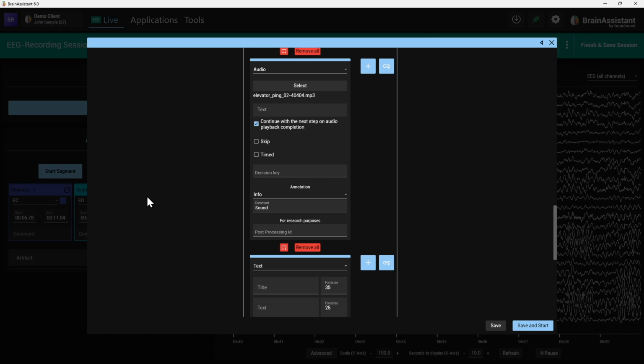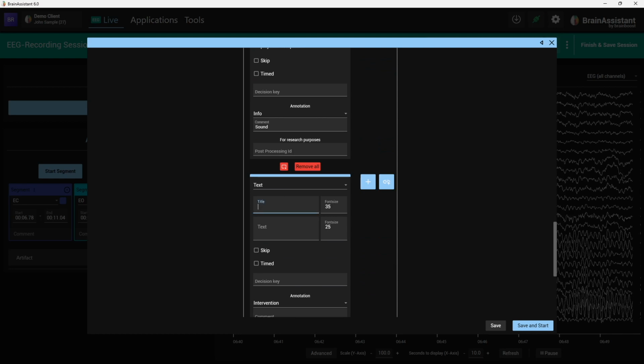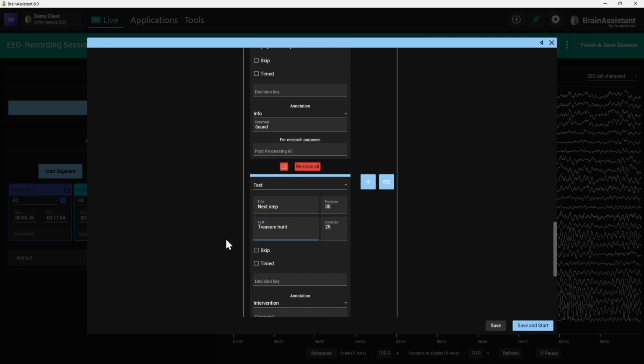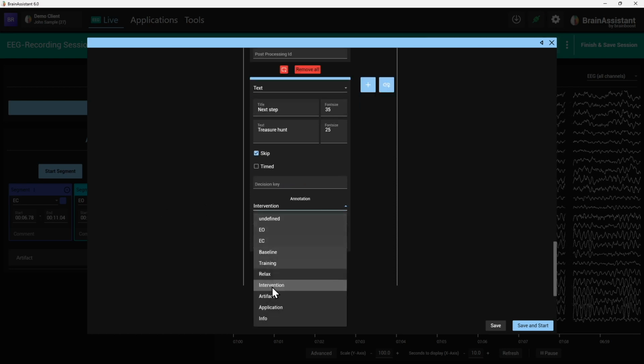Now, what do we want? After the elevator pitch, we can say a text, nice close, blah, blah. And let's say, okay, next step is treasure hunt. We need now something where this is skip. Of course, you don't write treasure hunt. You write next, there's an image where you need to look for something, blah, blah, blah.